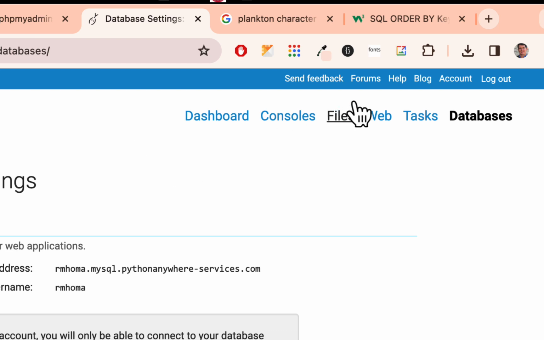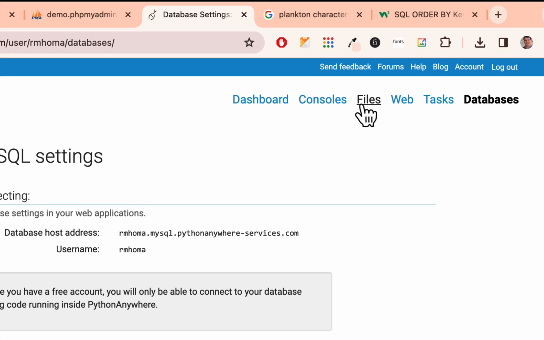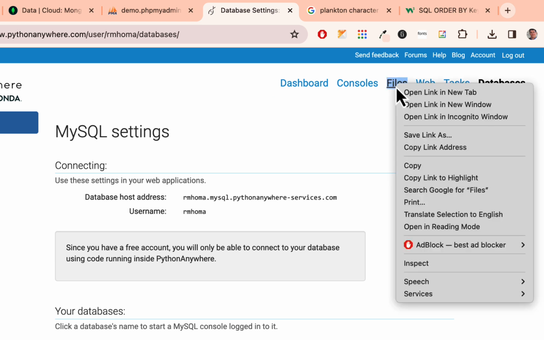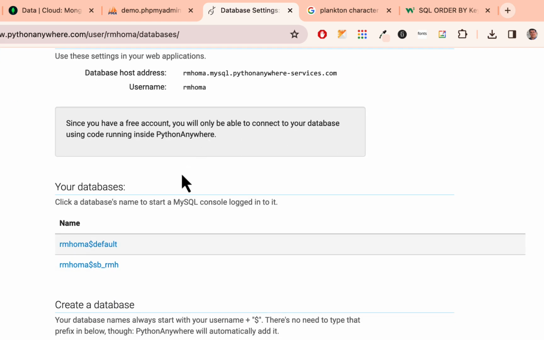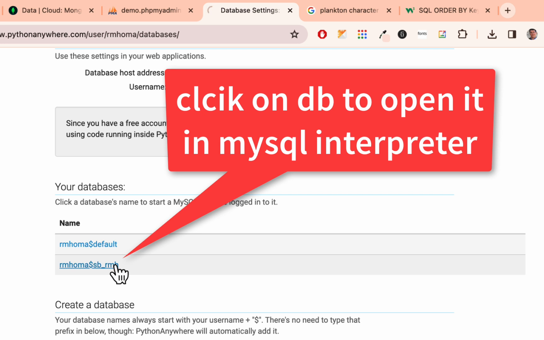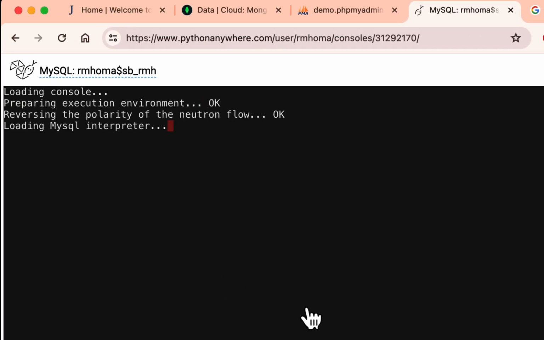So if you need to go into files or something while you're here, you can always just go here, right click, and say open link in new tab. And that way you could keep multiple tabs open in PythonAnywhere. It doesn't open them automatically. But anyway, if you want to get into your database, you could go here. Now there's nothing in it right now, so you wouldn't see anything. But it does select that database, so you don't even have to select it. It knows to go in there.